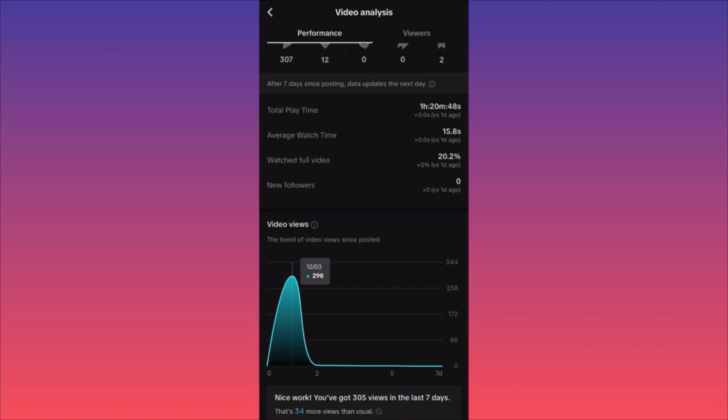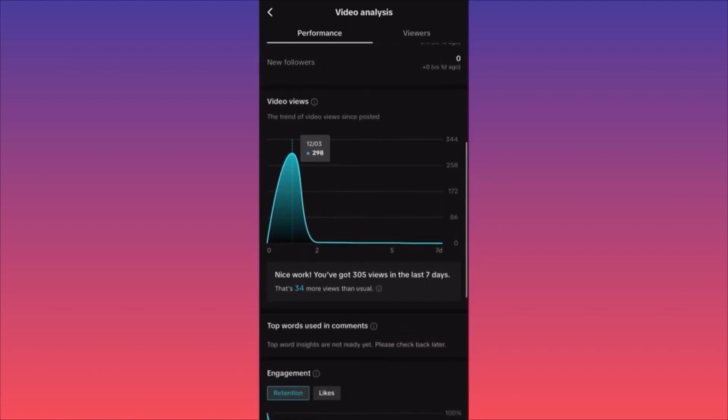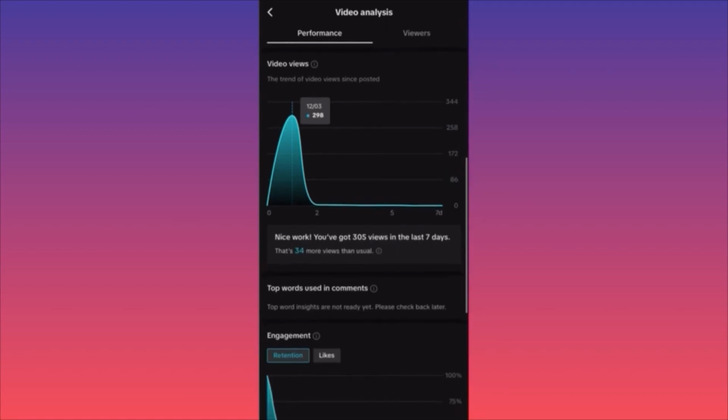The next section will show you how many followers you actually gained by posting this video. In our case, there are 0 followers. And this is compared versus the last day to the very first day you published the video. Then you will see the chart or the graph of how the video was distributed since you published it.